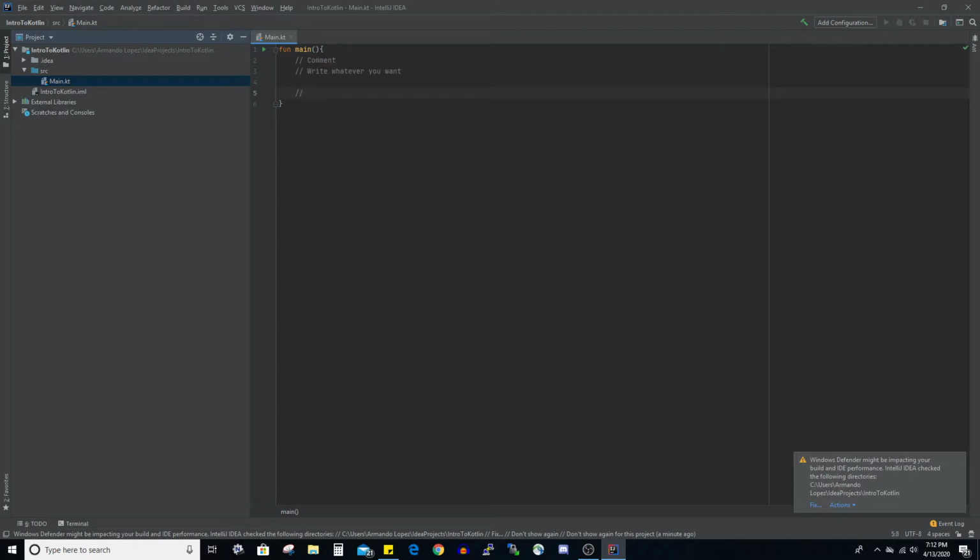Like any other main language, we have the same data types. We got integers, double, floats, strings, characters or char, then we have booleans, right?